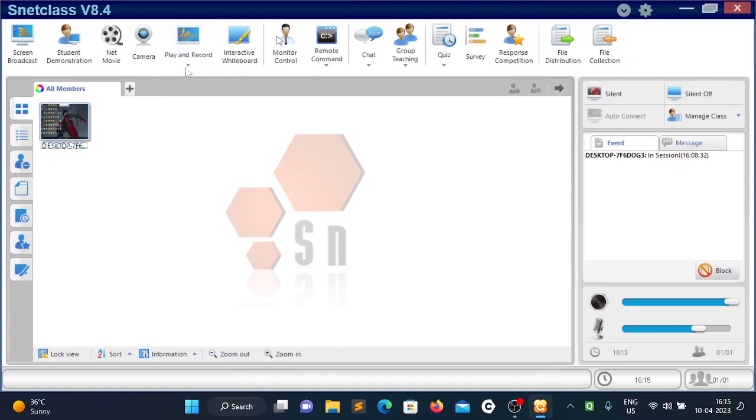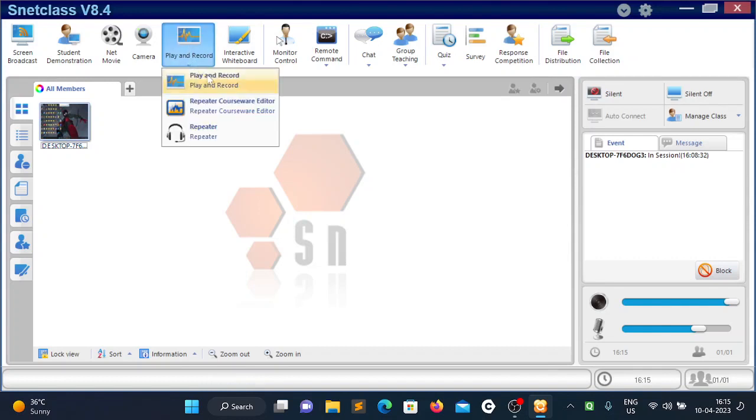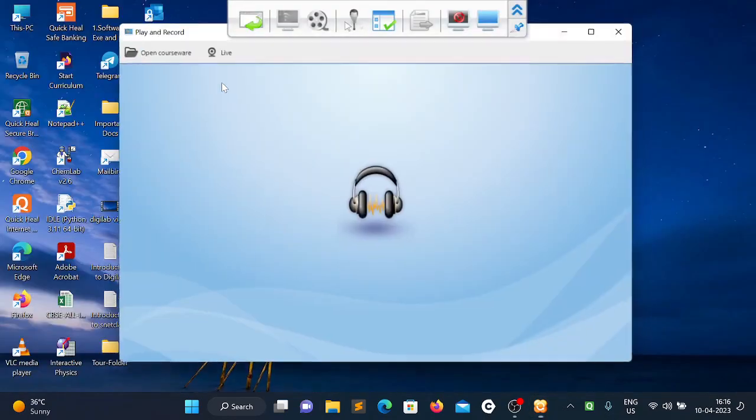Now, this feature is very important, the play and record feature. Under this play and record feature, in the drop down, we can see 3 options: play and record, a repeater courseware editor, and a repeater. So what does the play and record say?